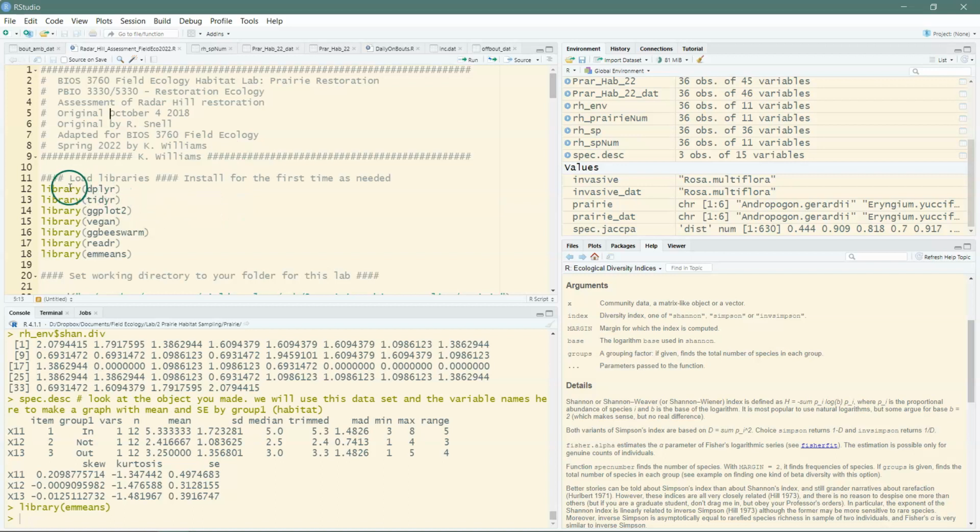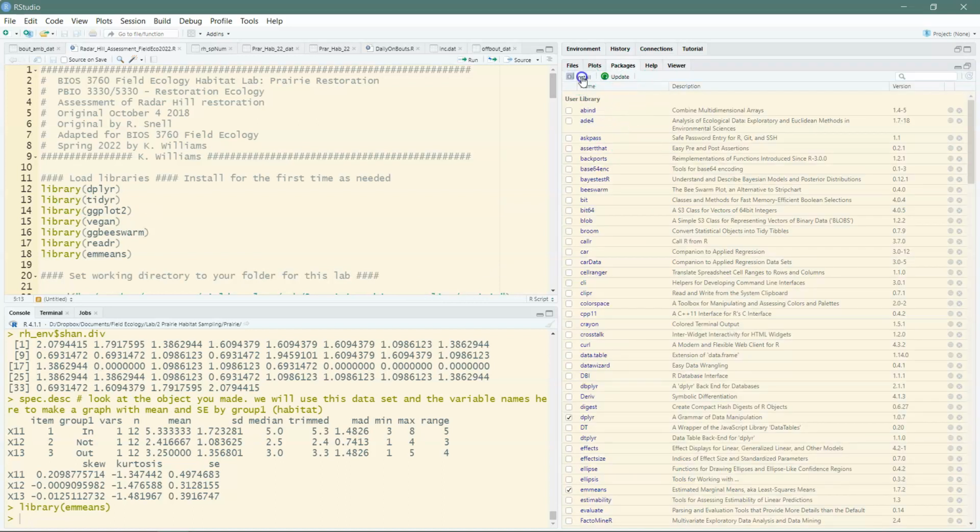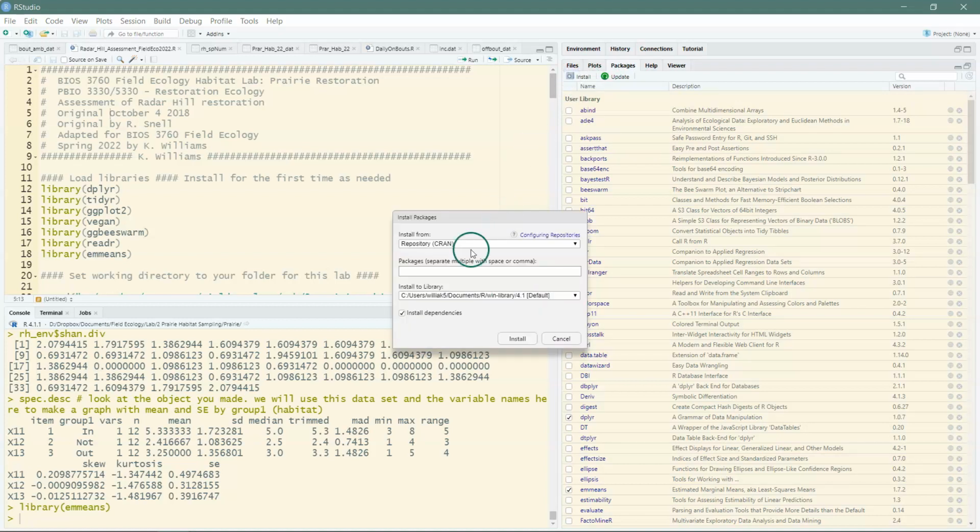So first thing that we do is we need to load libraries. Now, remember, every time you open up RStudio, you need to load the libraries. If you've never installed a library before, you need to do that for the first time. So we can either do it by going to Packages, Install. My mouse has been weird, but you could type in dplyr and then hit install that way.